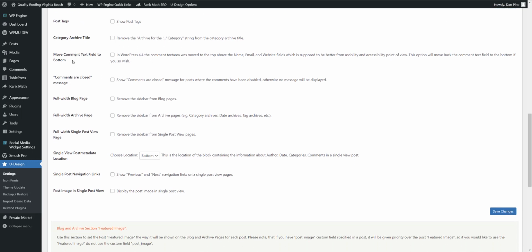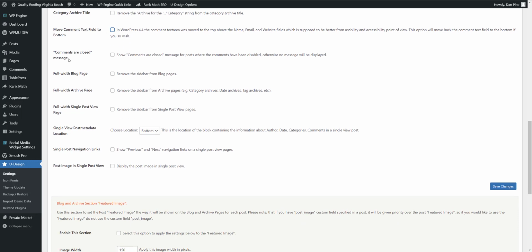Archive. Comment text field to the bottom. Yes, we definitely want the comments. And no, we'll leave that. Okay, the comments are still there. It's just the text field is above where they fill in their name, email, and website, so that's fine. Comments are closed. No, we'll leave that.